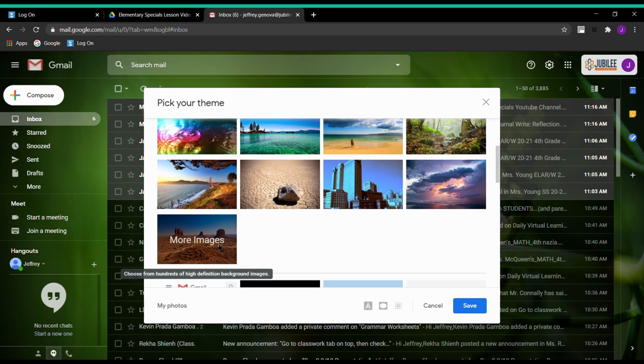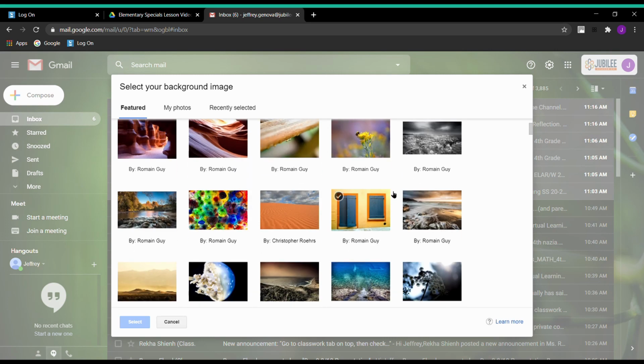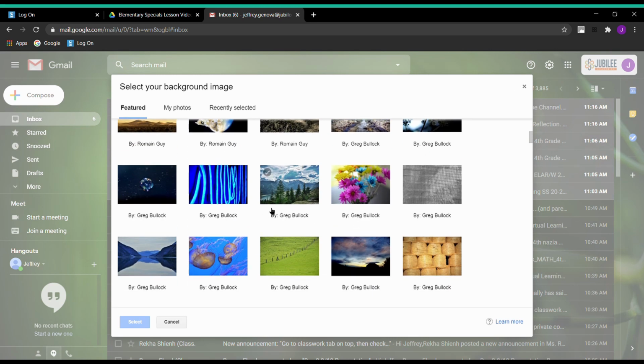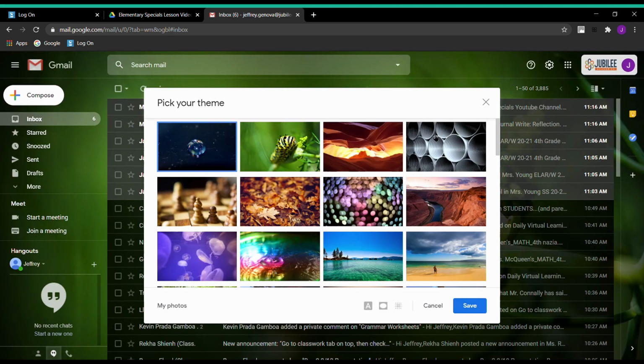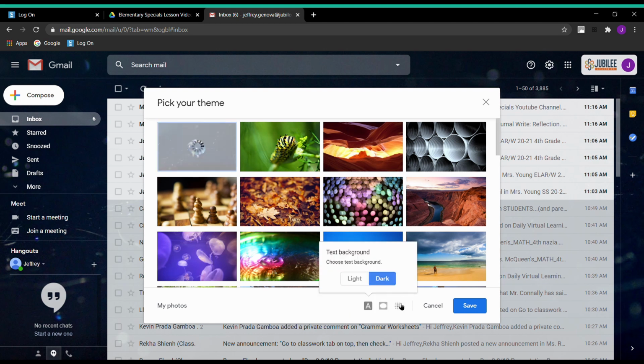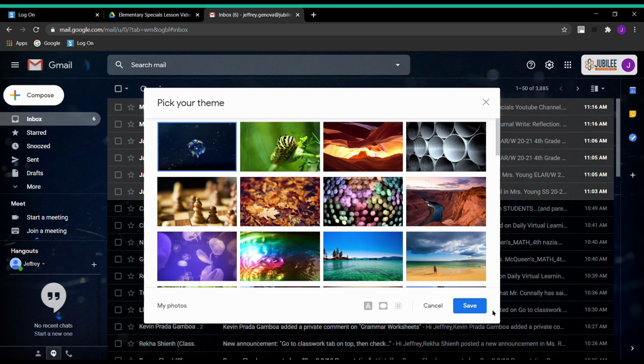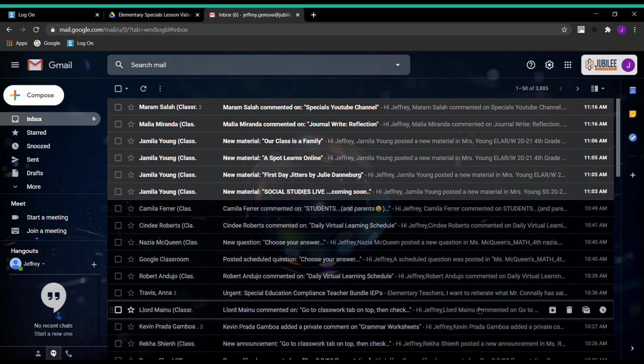So you can do more images, choose from hundreds of images if you want. You can do featured. There's a bunch. I'm going to choose this one. Once you click that, click select. It should pop out again. If you want to choose this, go for it. Text, vignette, and blur. I'm going to put dark, and I'm going to make the corners just slightly darker. Once you have your theme, click save, and there you have it.